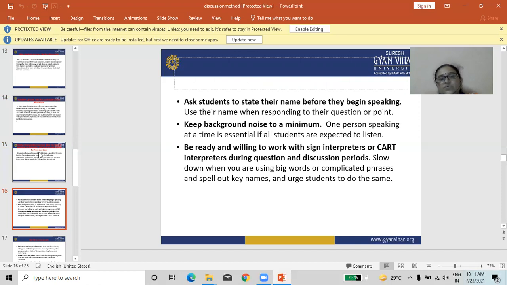Ask students to state their name before they begin speaking, and use their name when responding to their question or point. Keep background noise to a minimum. One person speaking at a time is essential if all students are expected to listen.